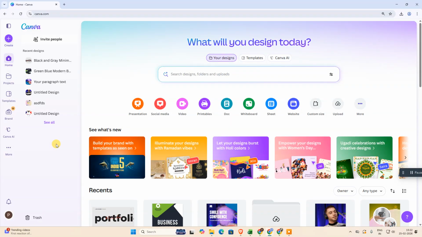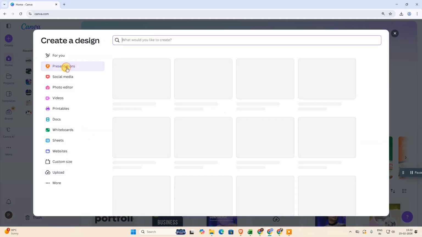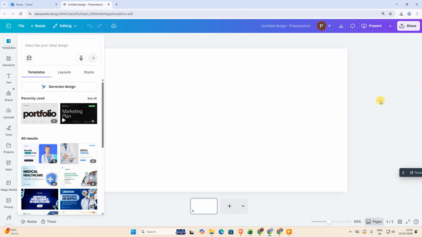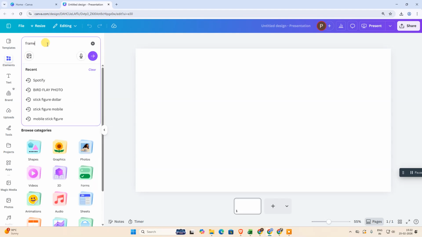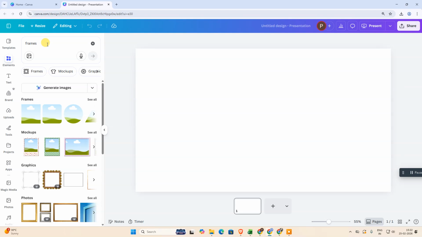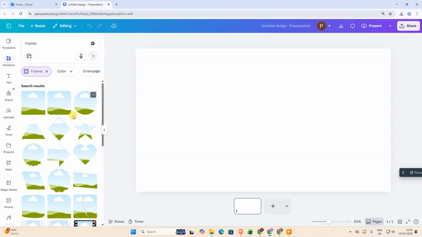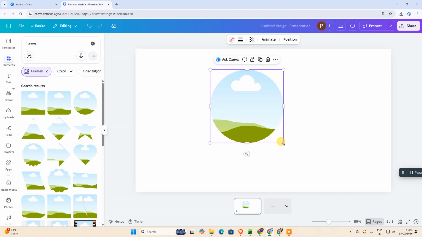Okay guys, so here we are. So let me take one blank canvas. Okay, so here I'm on my blank canvas. So let me take one frame, go to the elements, and I just need to search frames. So here you can see the frames. So I take one frame here.